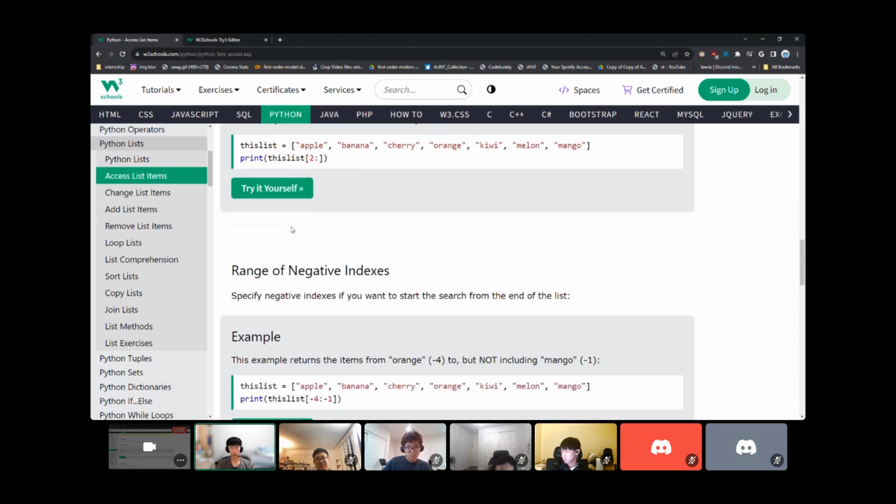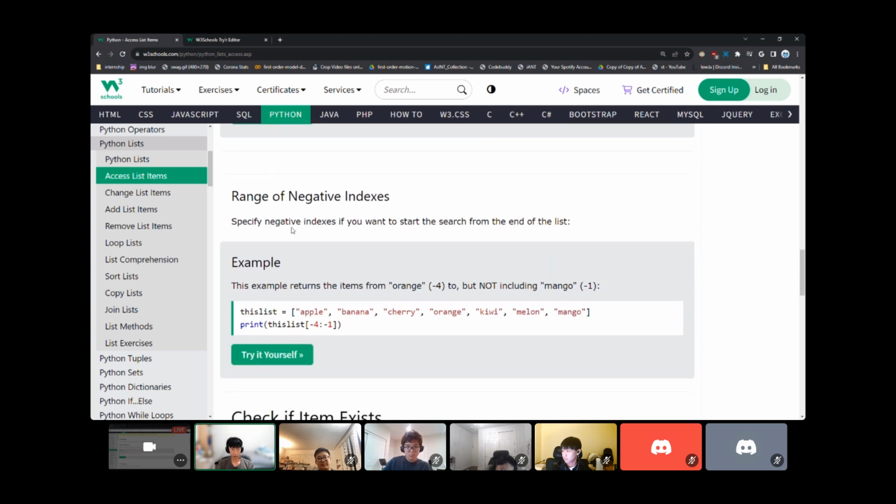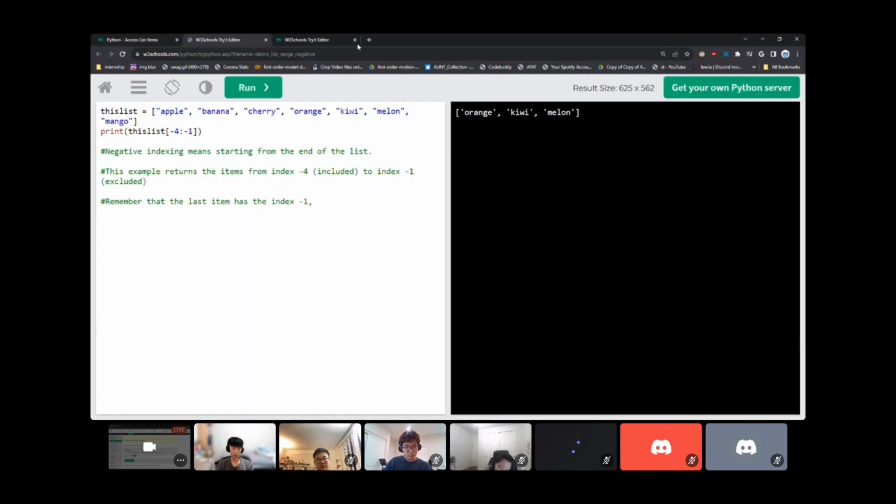Range of negative indexes. This is where it gets really confusing. So make sure you guys are paying attention. So this returns items from the negative fourth, the fourth to last, all the way to the first to last, right? Except it's not going to include the ending value here as well. So you can think of it as we're counting backwards to negative 4, and then we're counting back up to negative 1, but not including negative 1. Okay? So yeah, as you guys can see, it's going to print out.